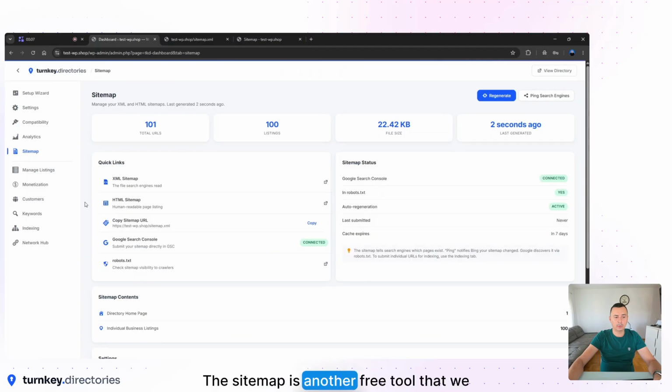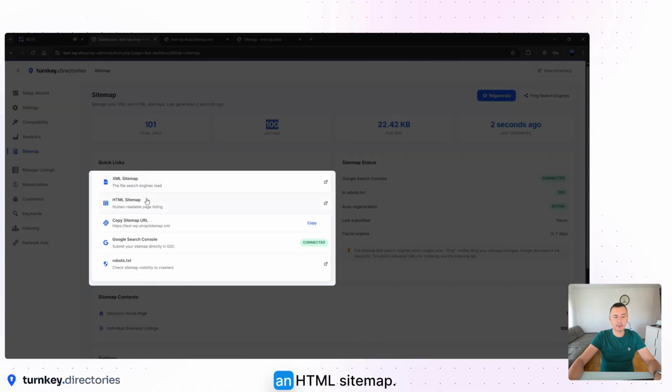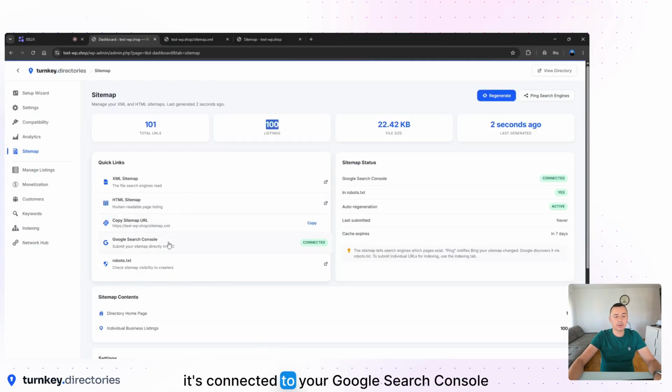The sitemap is another free tool that we integrated in the plugin. As you can see, it shows all your listings. You have an XML sitemap, an HTML sitemap. You can also copy it manually. It's connected to your Google Search Console, so it automatically pings Google and sends it your sitemap.